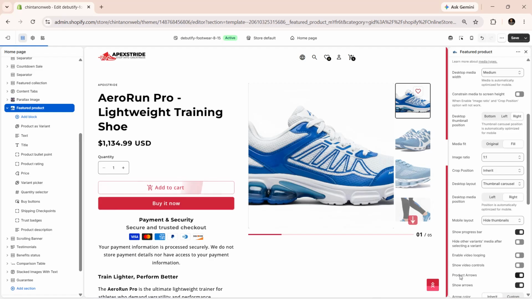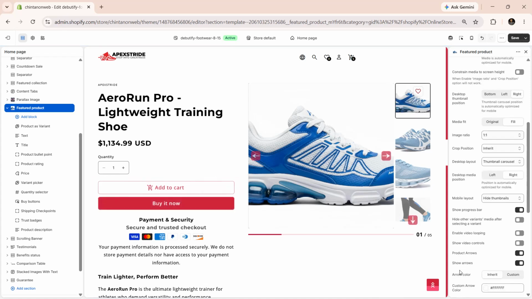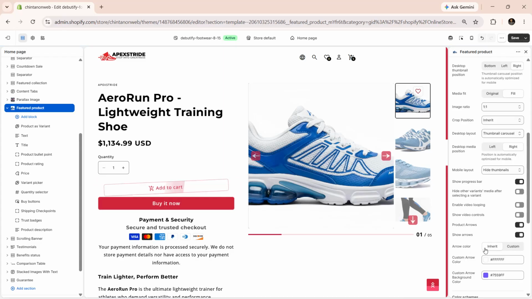To improve navigation, you can enable product arrows, allowing users to easily move between product images or videos. Additionally, enabling show arrows provides a more visible and interactive way for users to browse through the media gallery, enhancing overall usability. For styling, select arrow color as either inherit to use your theme's default color or custom to choose your own. You can also set a custom arrow color and a custom arrow background color for complete design control.